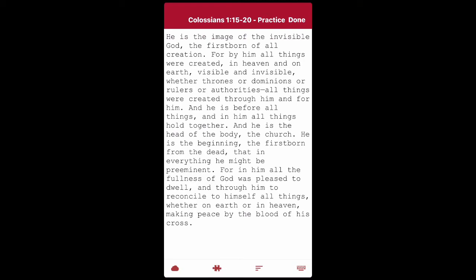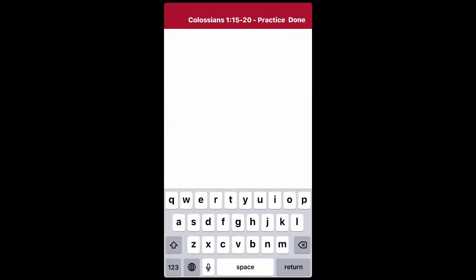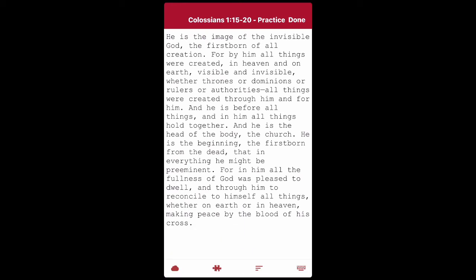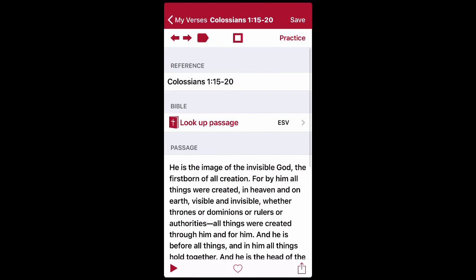Okay, let me close out of that. Then the fourth way of practicing is to press the little keyboard button, and for this you just press the first letter of each word. So it'd go H, he, I, is, T, the, F, oops, sorry. I was going to say he is the firstborn. He is the I, image, okay, and so on. And you saw what it did when I got it wrong. So those are the 4 ways of practicing a verse, and that doesn't do anything for your level.